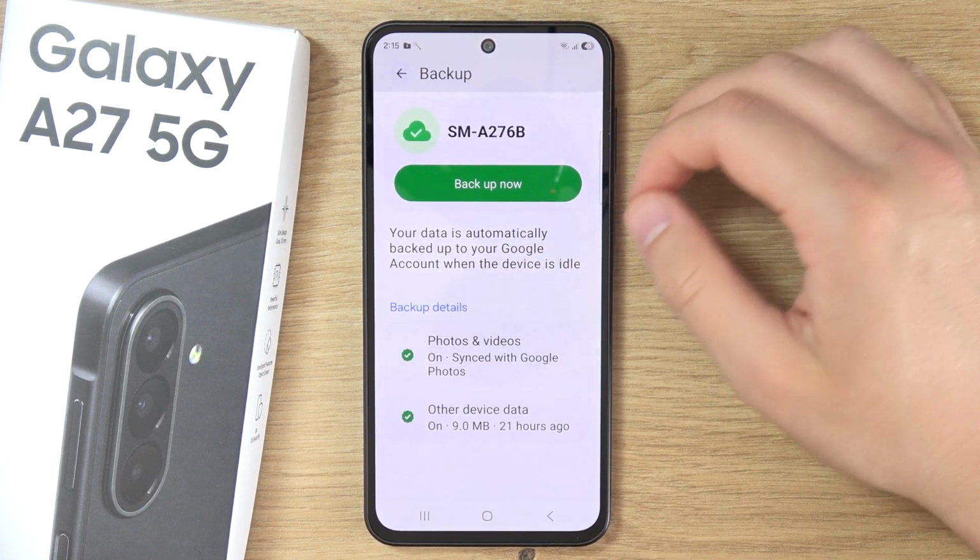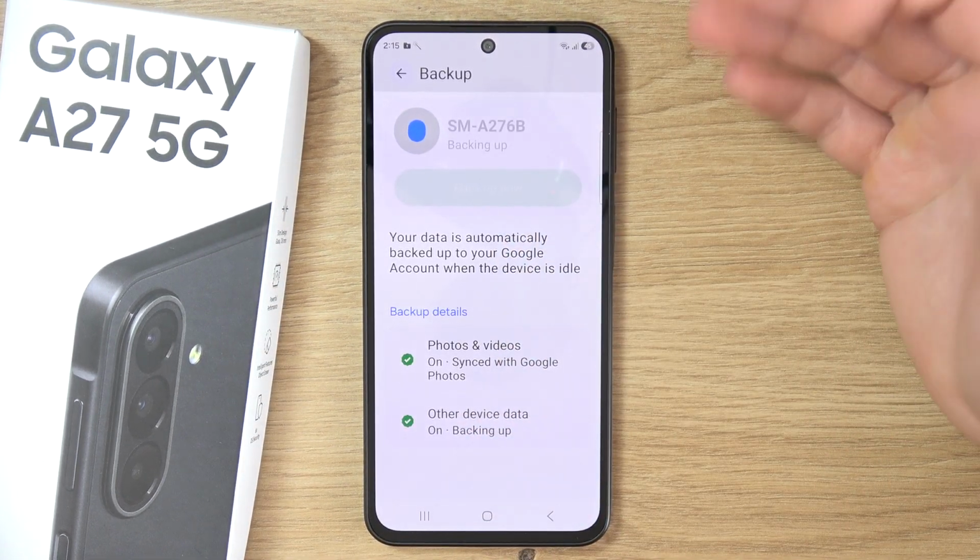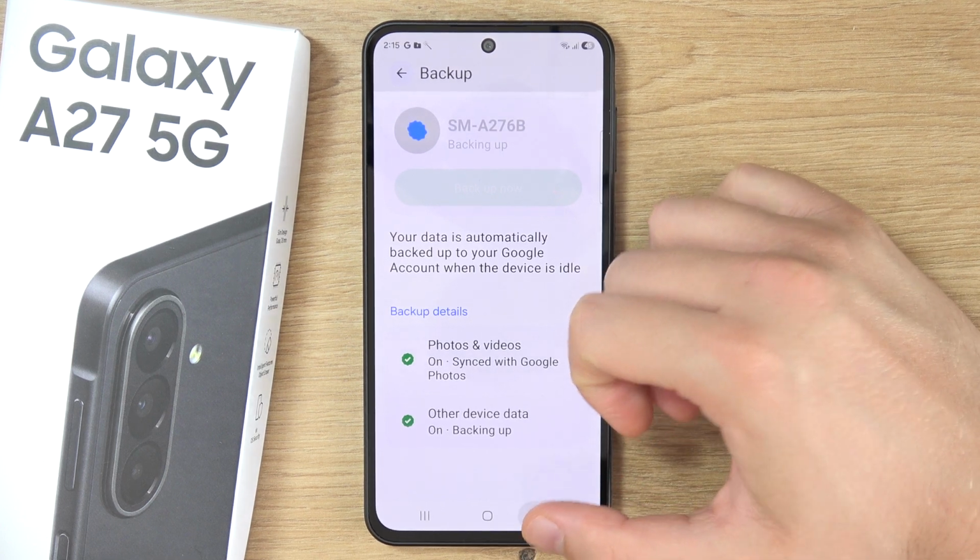Here, if I want to perform this, I have to click on Back up now, but it's also going to perform automatically over time.